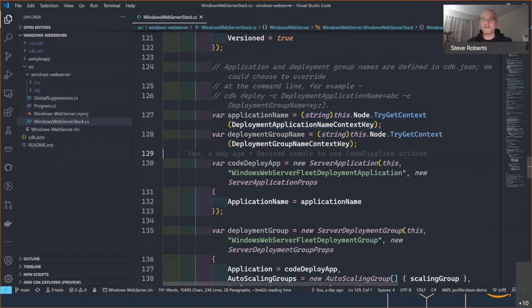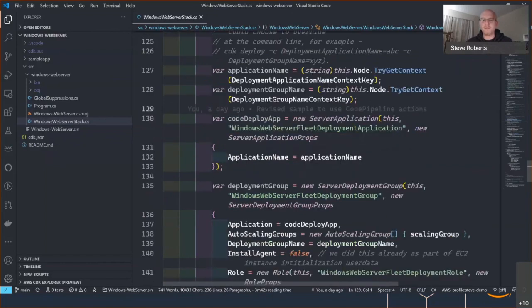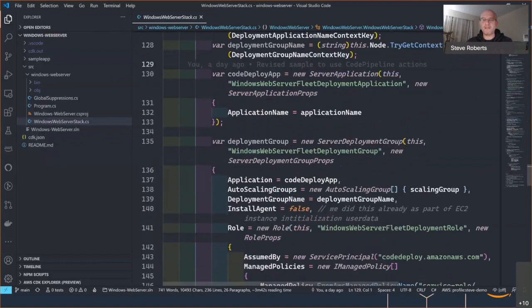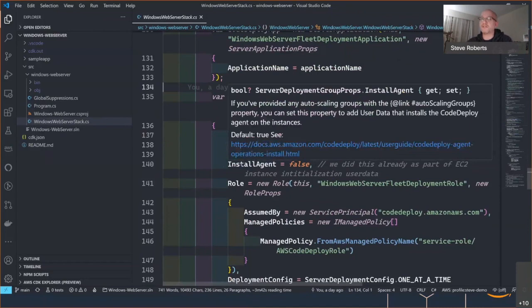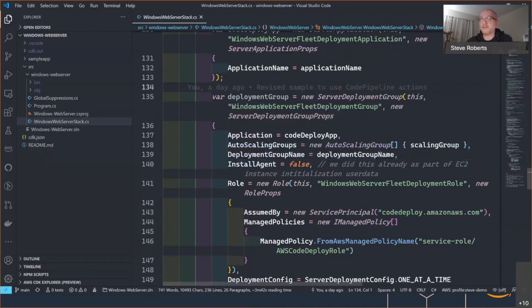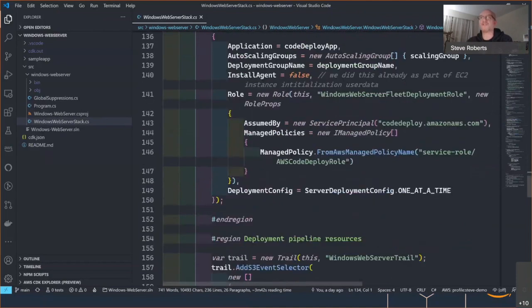So here I'm going to get the name of the CodeDeploy application and deployment group that I want to have specified from the context, create a CodeDeploy application, then create a deployment group that is targeting my auto scaling group. So all the instances inside that scaling group will have the deployment performed to them. I can optionally have the agent installed, the CodeDeploy agent. In this case, I've already done it as part of user data, so I've turned that off. And then, again, permissions roles that allow CodeDeploy to reach my instances.